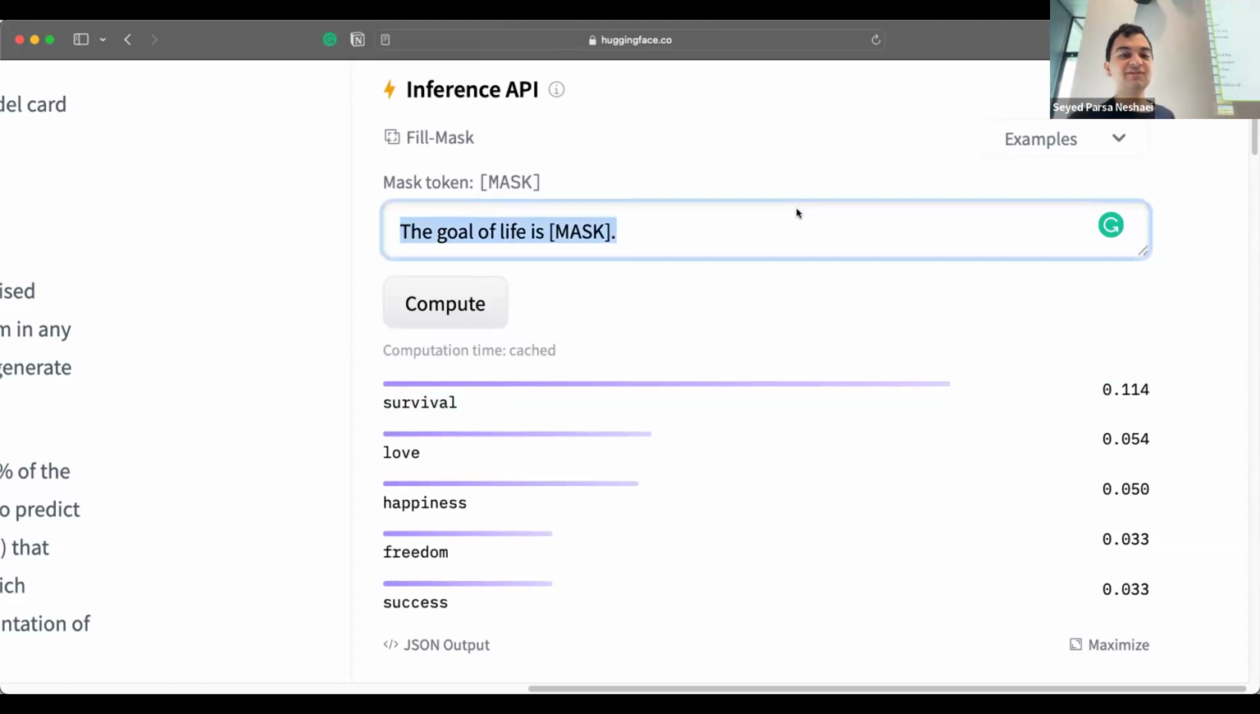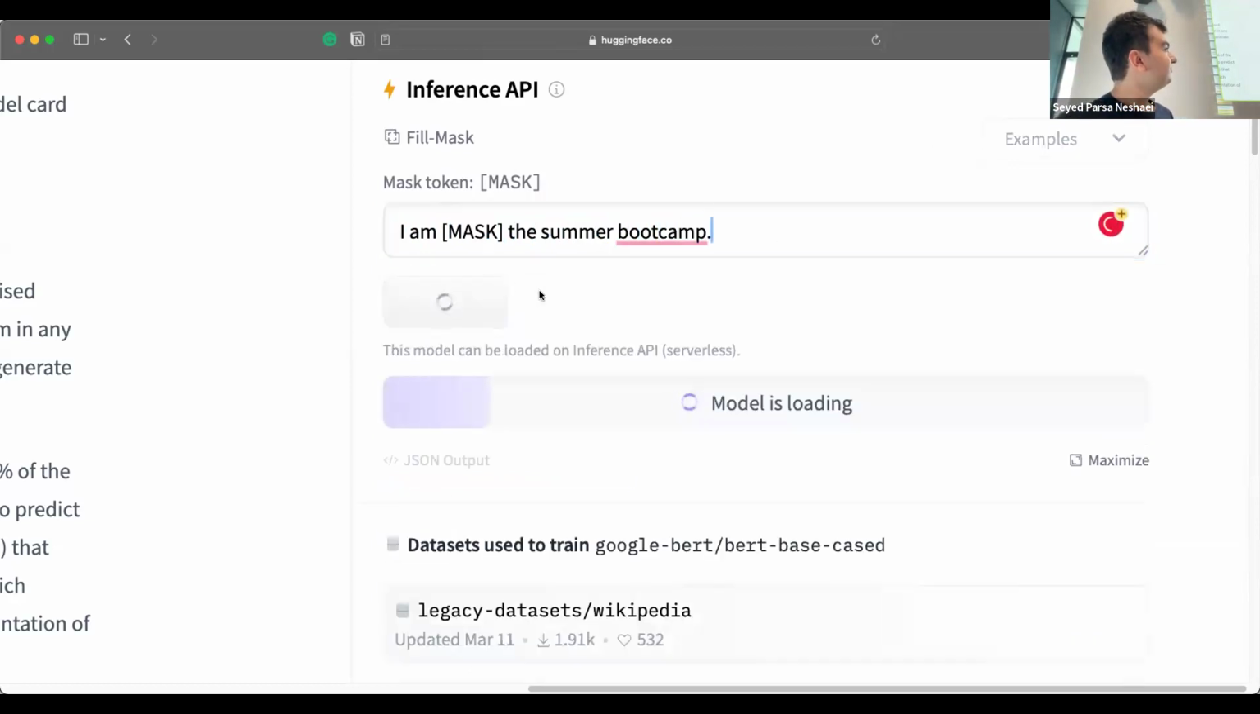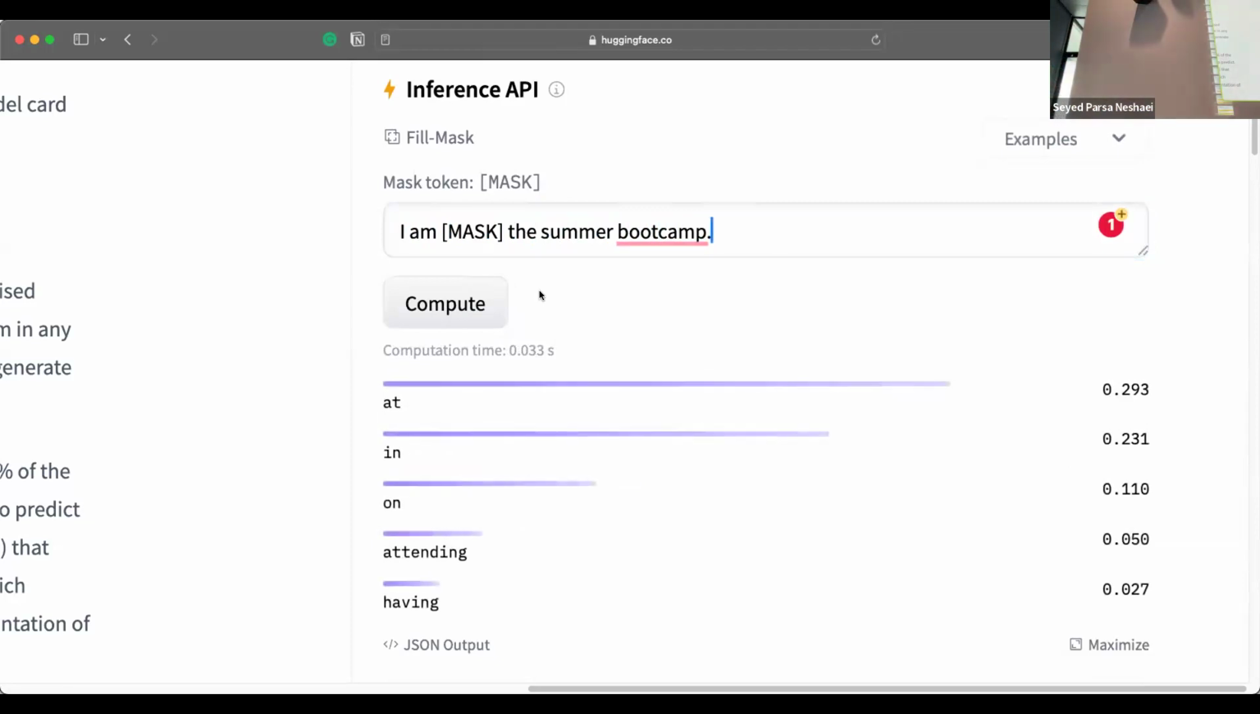Any sentence you want to try, anyone? Maybe just the sentence that we just said. I am attending the summer bootcamp. I want to see what it would say. The first time you should load on their servers, and after that, I think it's pretty simple. I'm at the summer bootcamp. Yeah, I'm in. I'm on. On is not very good. On the summer bootcamp, I'm attending. I'm having. I expected enjoying as well, but yeah. Okay, you can see, right?